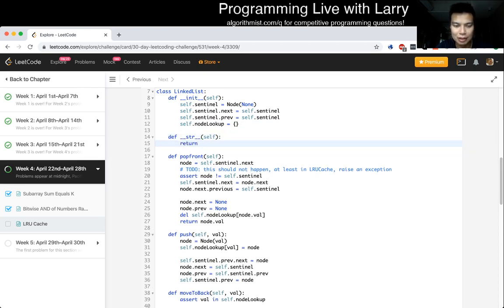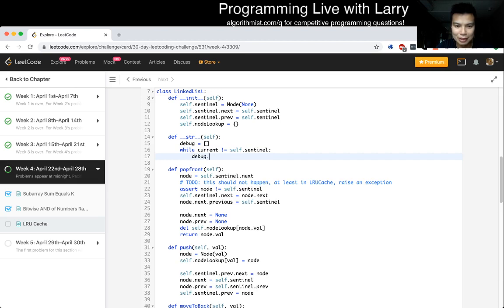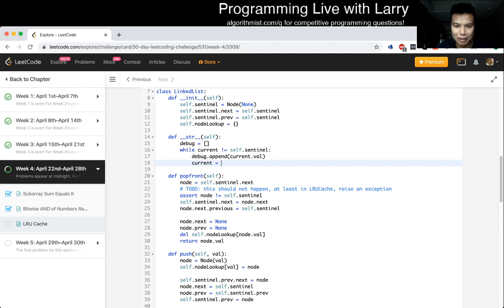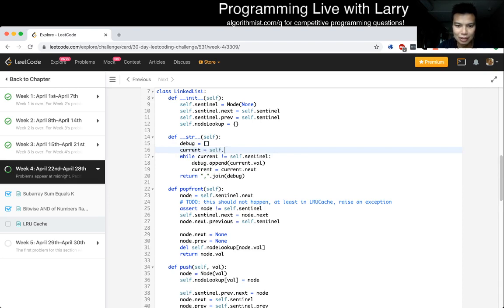Return. I guess I don't know if I could do an iterator that way, but let's just do. Hmm, oh yeah. Well, sub that is not sub that sentinel. Debug dot pen current dot route. Current is equal to current dot next, and just return. I don't know. Join debug, something like that. Current is equal to sub dot sentinel dot next.